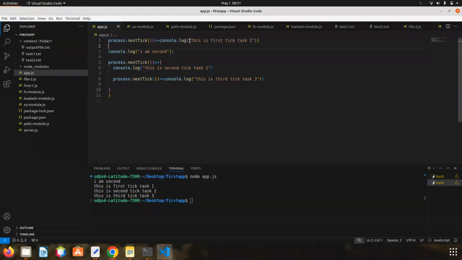The next tick task is executed first. This will execute first as our output. This is next, this is next, this is finally. Got it? So this is how it's working.